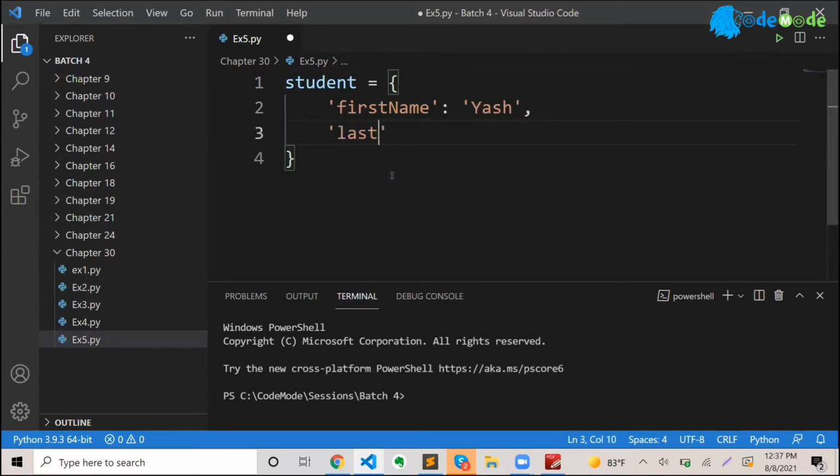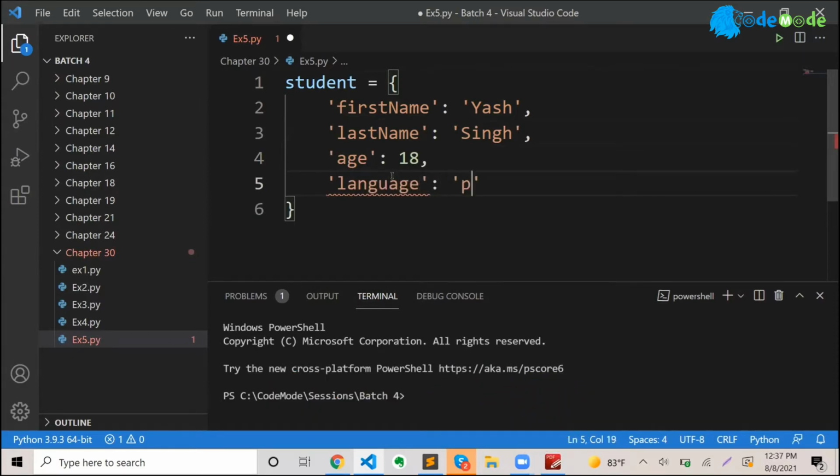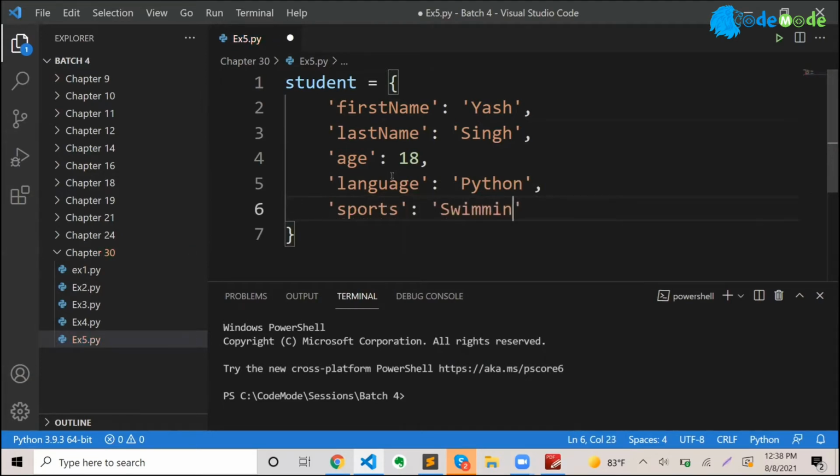yes, last name, string, age, I am 18 now, and language proficiency, I say Python. I know Python. Let's define one more and say sports. I say I like swimming. And let's say I say hobby, photography. Okay. See, you can see it describes at a basic level who am I as a student, right?